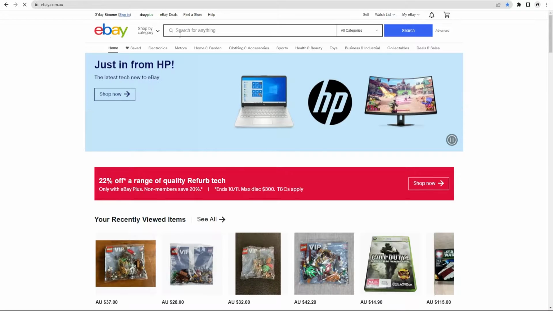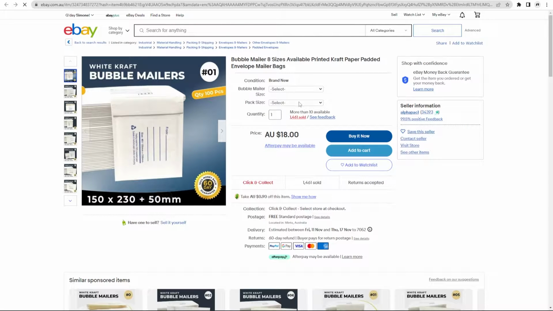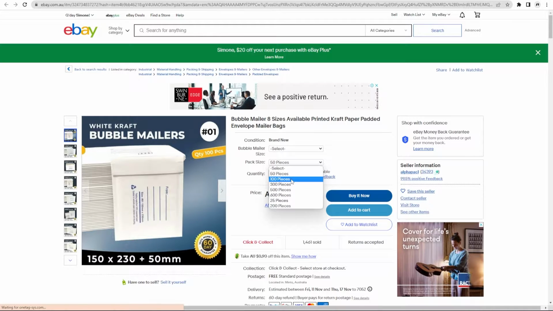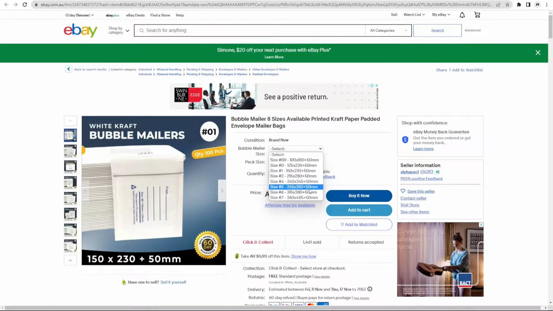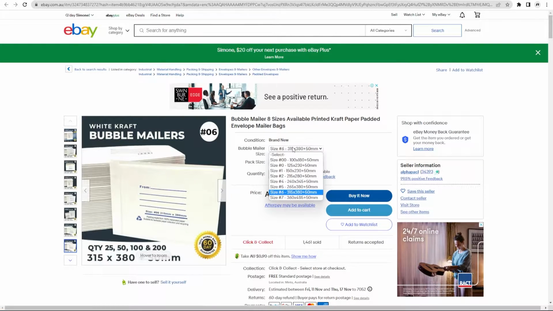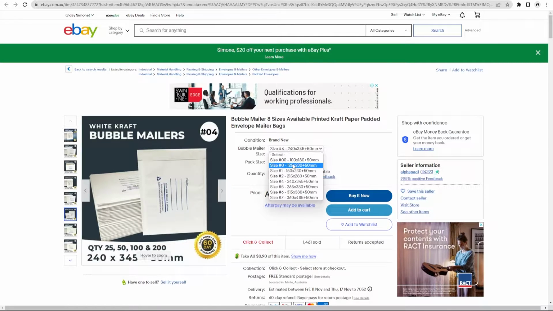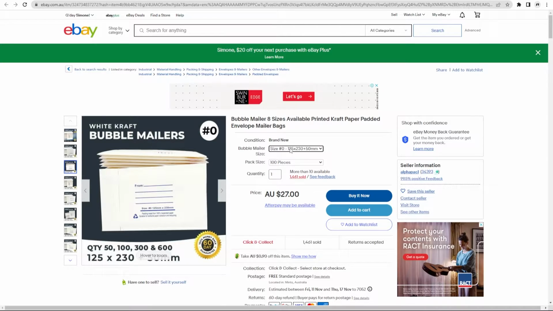So these bubble mailers right here, they're really cheap. These are the ones I get. I normally get 100 pieces, and then I normally get size 4. I also get size 0 for the smaller orders.